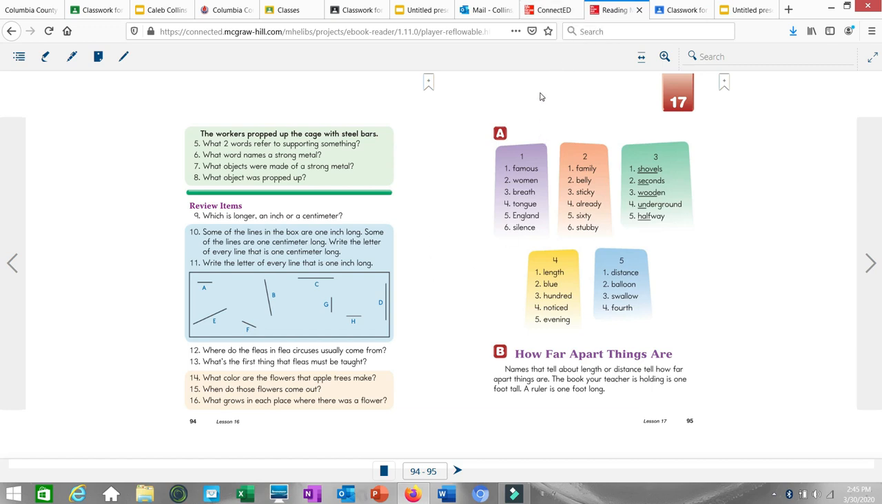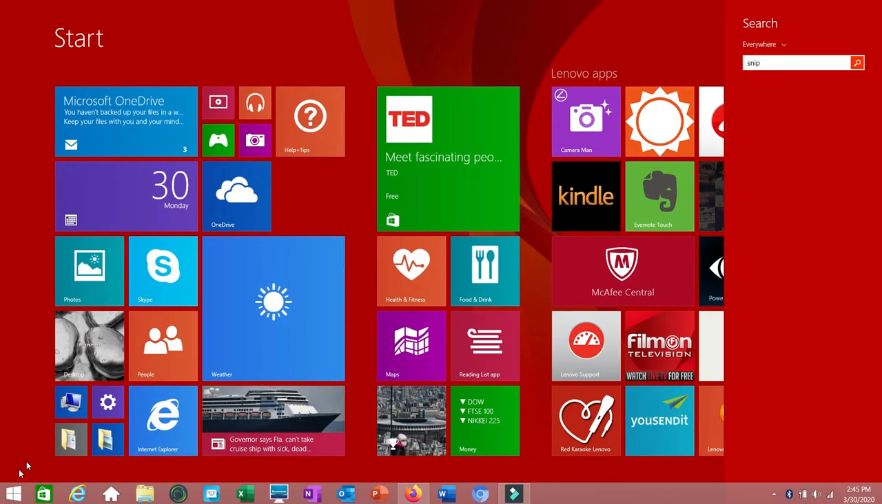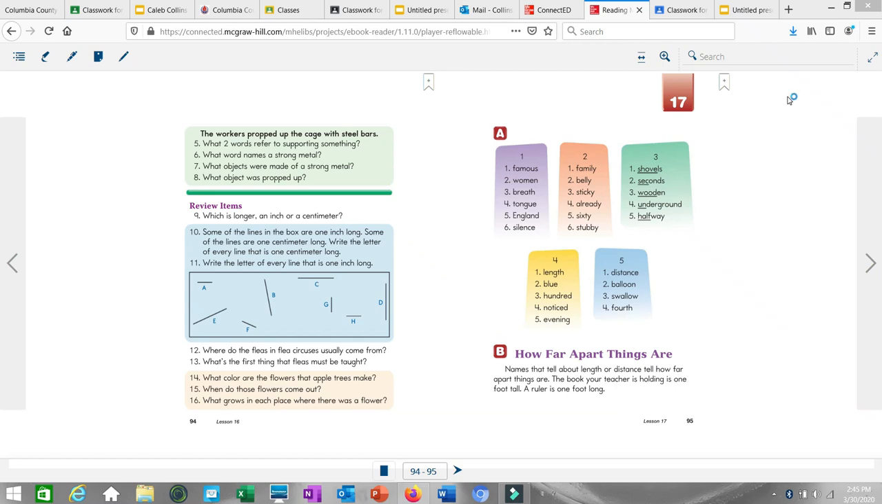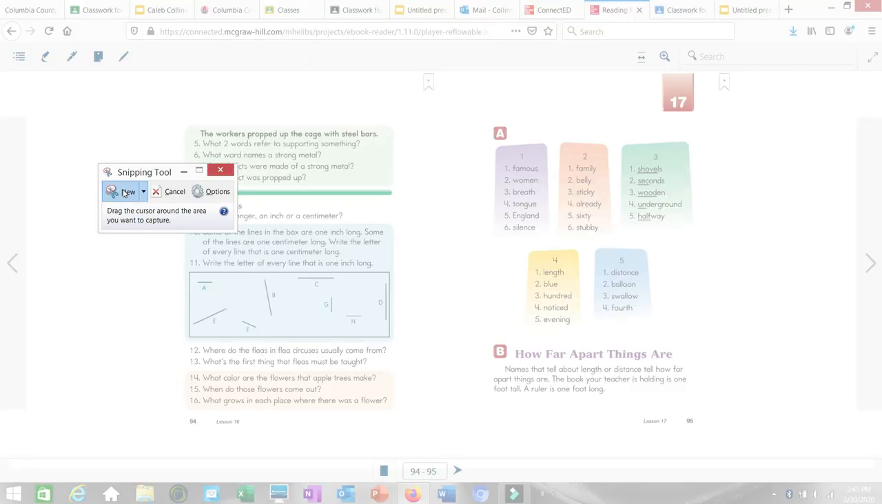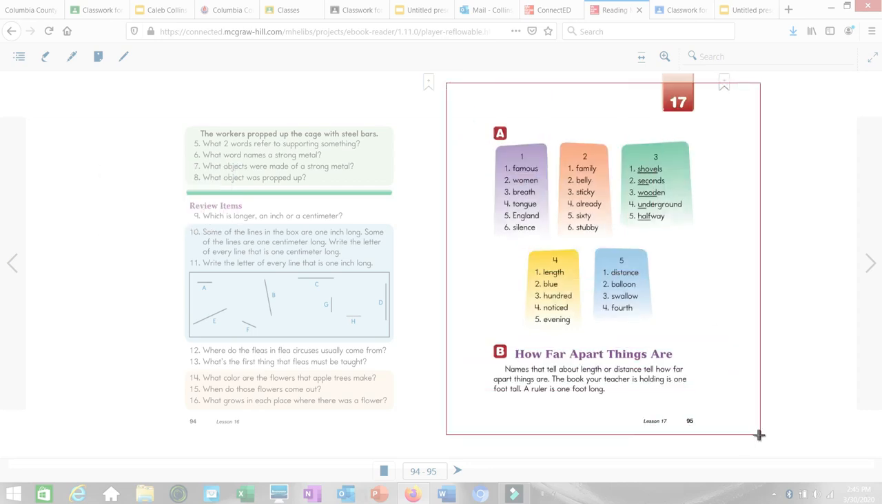So to copy this, I'm going to go down here to the window symbol, click on it, and just begin typing, and it's going to come up Snipping Tool. I'm going to click on Snipping Tool. This pops up, the little toolbar. I'm going to click on New, and you're going to see this little plus sign. I'm going to click and hold it down and drag at the same time and get whatever I want in that screen.